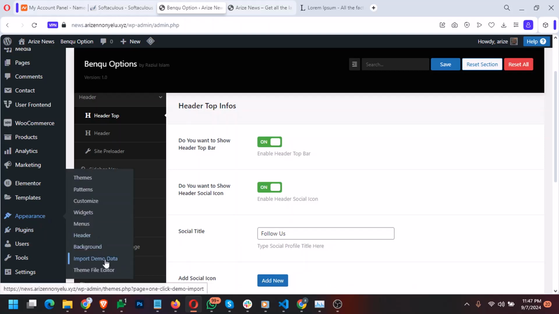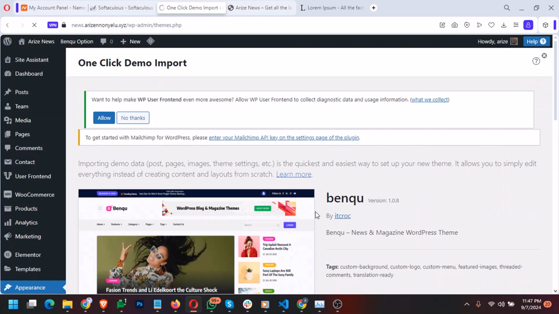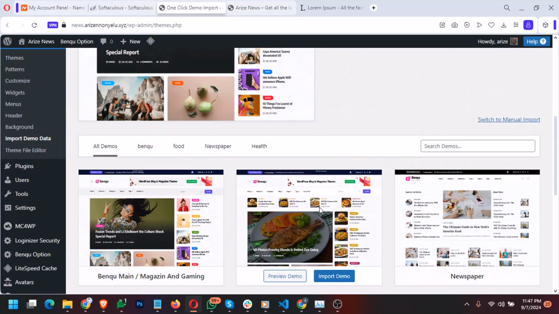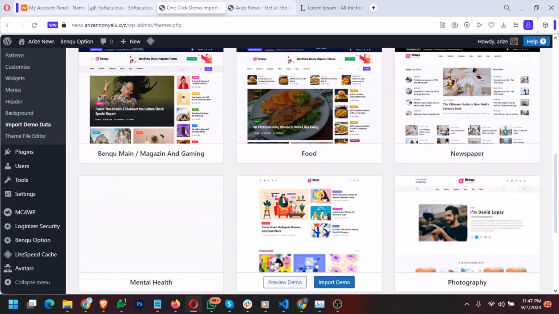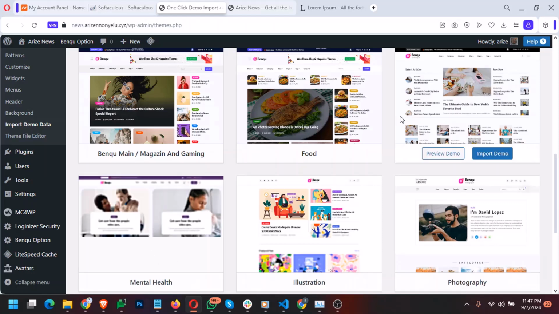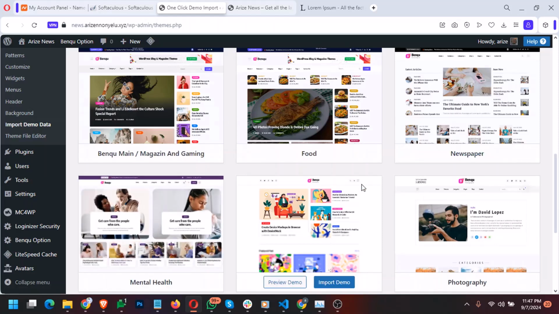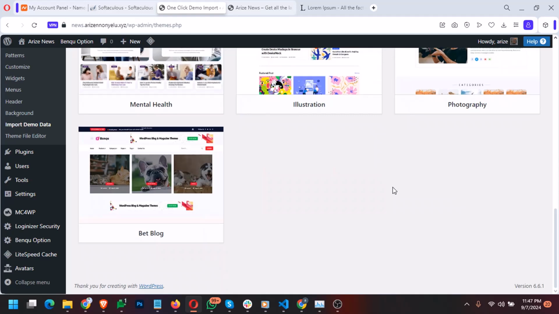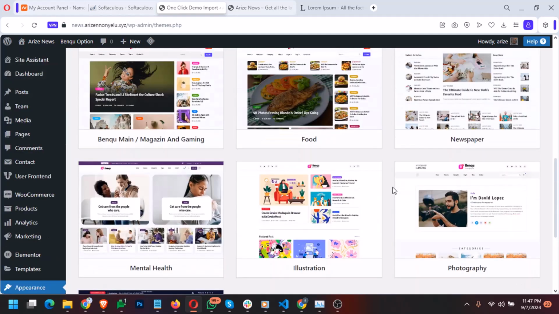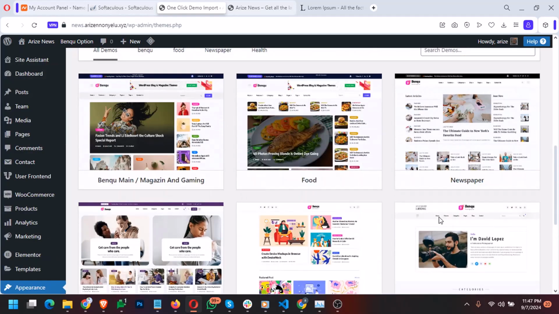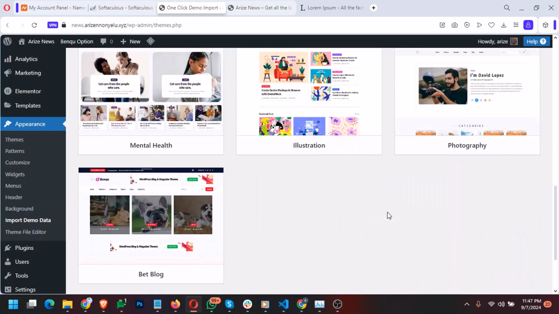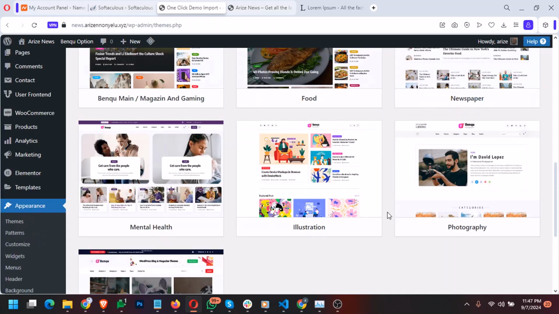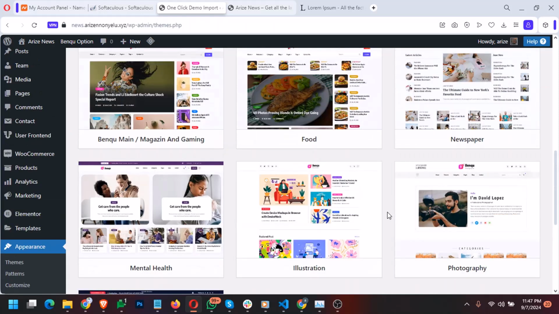demo contents. I'm going to go to appearance, import demo data, or demo content, whatever you may choose to call it. So right here we have some demonstrations of demo contents that came along with this theme. Actually, this theme is not a free theme. I paid for this theme, so that is why I have all these options available. You should bear in mind that probably if they gave a free version of the theme, I may not be able to see all these things available for me.